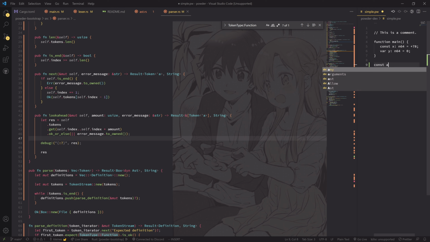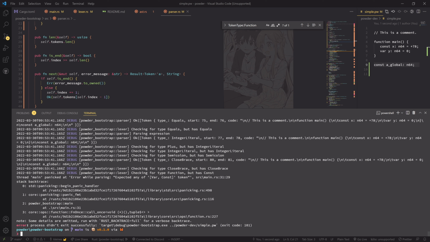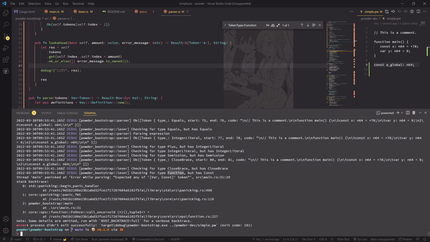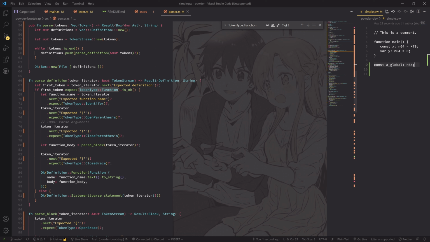Okay, let's actually check if I just made global variables work. Const a global n64. Let's just check if I just did that. No. Oh, checking for type function, but has const. Expected any of var const token. Okay, it doesn't work yet, but it should, because it's correctly checking. Maybe we're just advancing past that element. That might actually be the issue. Let's see, parse definition. First token that expect, else parsed. Yeah. Okay. No. That doesn't work.